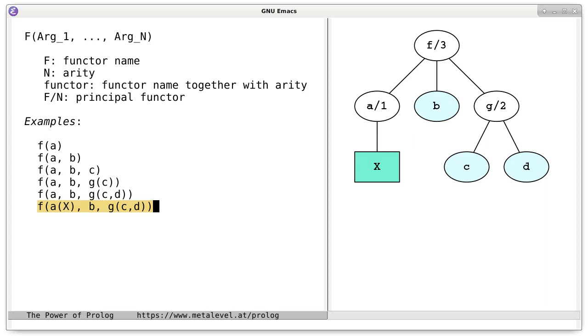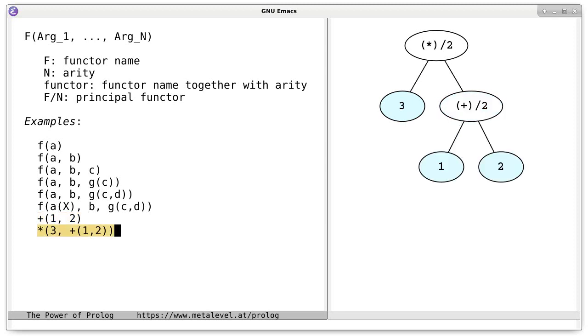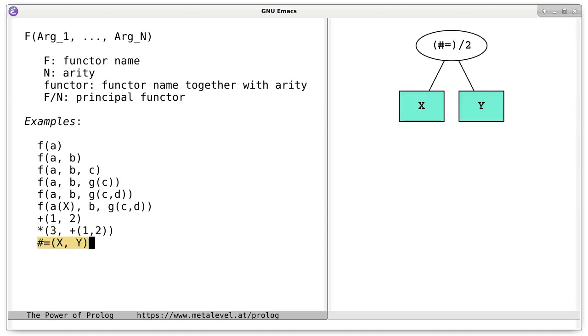Terms are so expressive that you can represent every data structure with them. For example, we can use terms to represent arithmetic expressions, such as the sum of 1 and 2, or the product of 3 and the sum of 1 and 2. Terms come into existence by simply writing them down. There is no need to declare anything. Note also that we haven't yet attached any meaning to these terms. We will later see how we can evaluate integer expressions using the predicate #=/2.